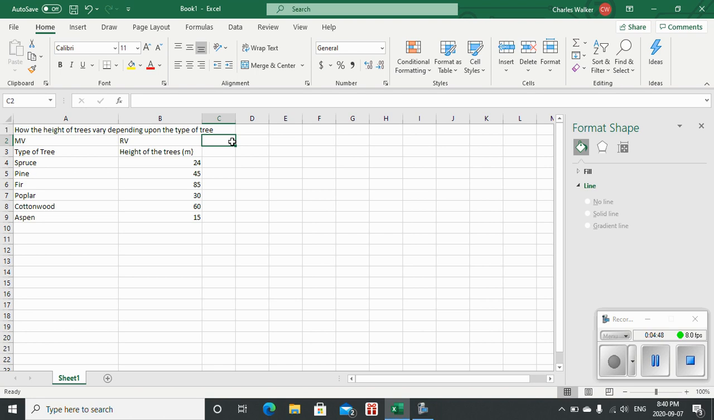And we could even have more in here. We can have things like trees of Canada, how the height of various Canadian trees varies depending upon the type of tree. Anyway, this is our descriptive title, and that will be fine. And we can use that same title for both the table and for the graph as well.